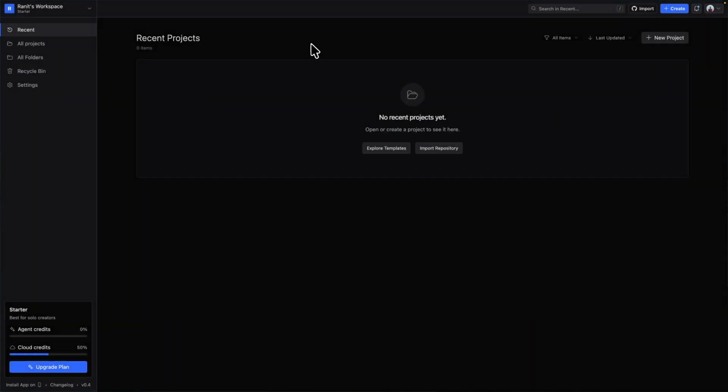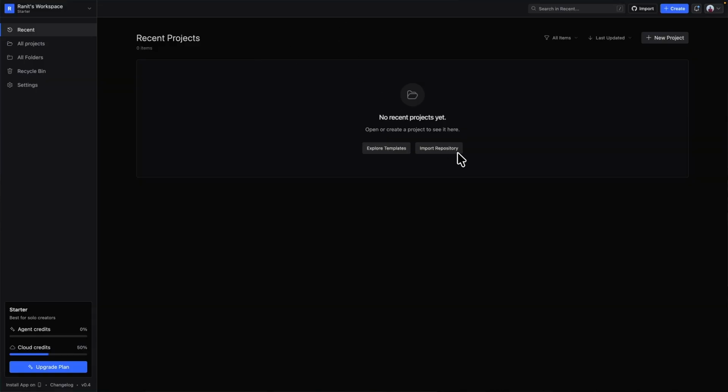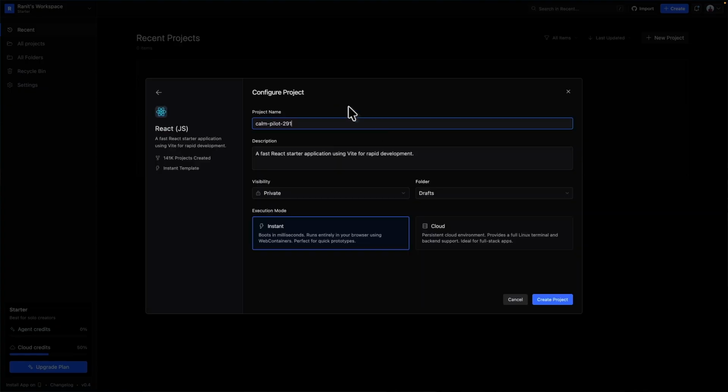So this is the dashboard that you will encounter after you log in. You have two options to create a project: from the templates or from the GitHub integration. You can just import any project on your selected runtime. What runtime basically means is the execution mode for each project. Right when you are creating a project, you will be prompted to select this execution mode. The mode has two choices: instant and cloud.